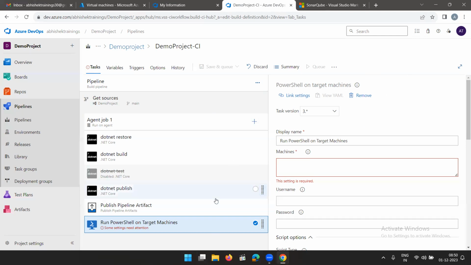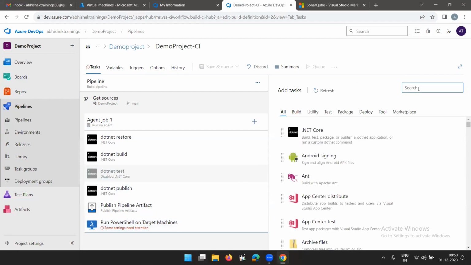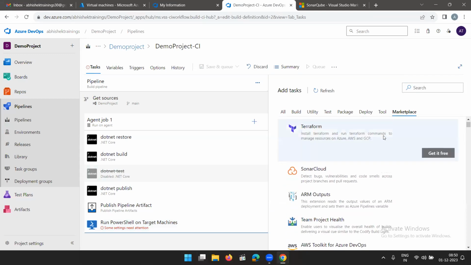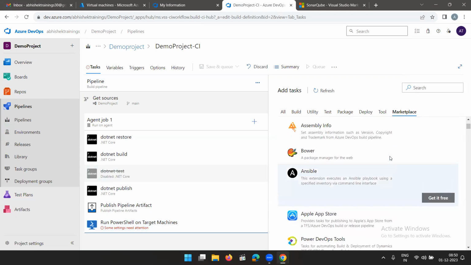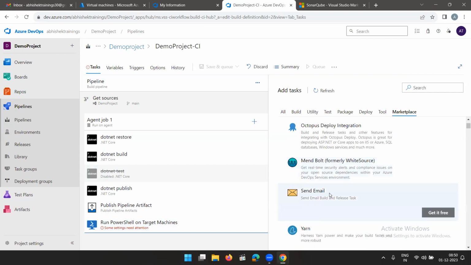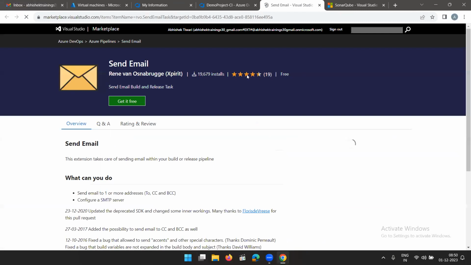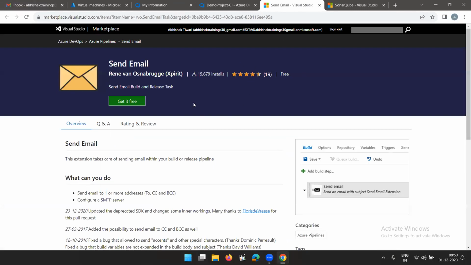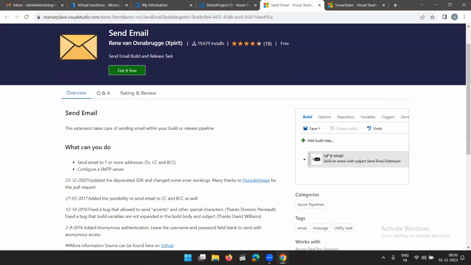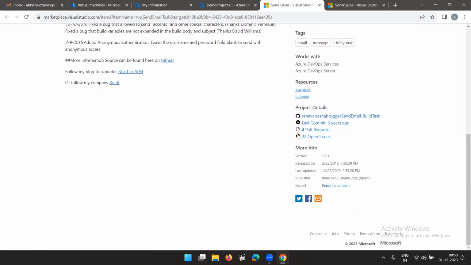If you don't want to use the email task, we need to add it. I just showed you in the marketplace. See, this is the email task, Outlook, right? You have to get it first. It is not available by default; it is in the marketplace. Like this, send an email. It will have a task over here.